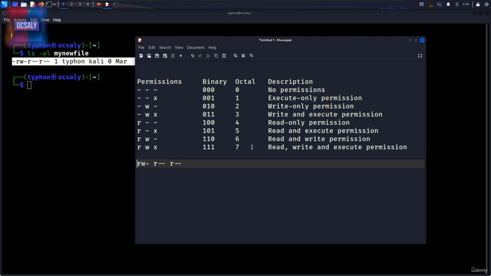So here, RW, remember, RW is 6, right? R with nothing is going to be 4, and 4 here. And in the binary representation, RW is going to be 110, 100, and 100 here. That's it, right? It's actually not that complicated.